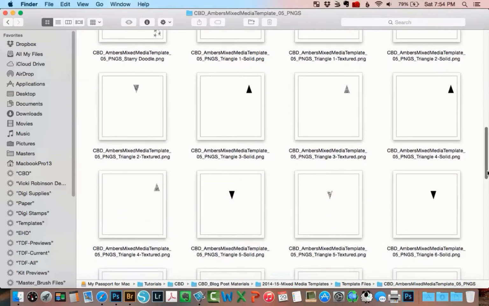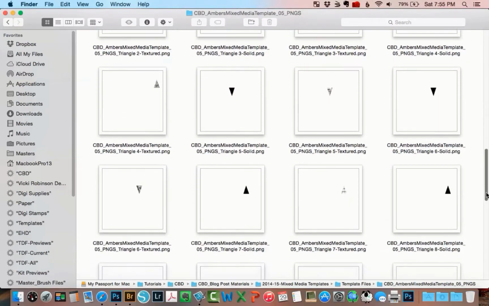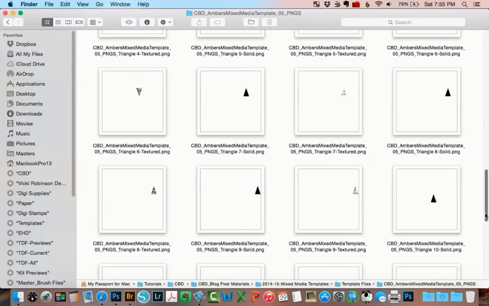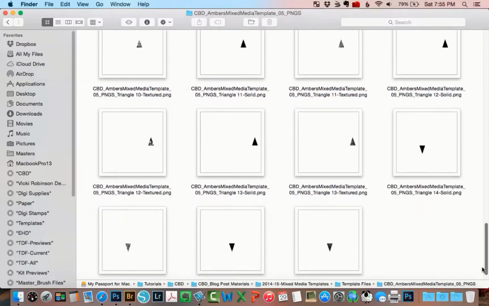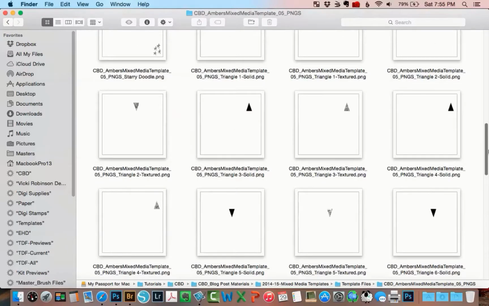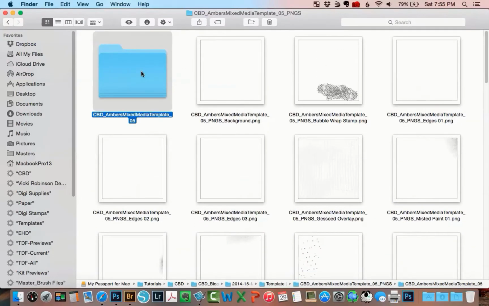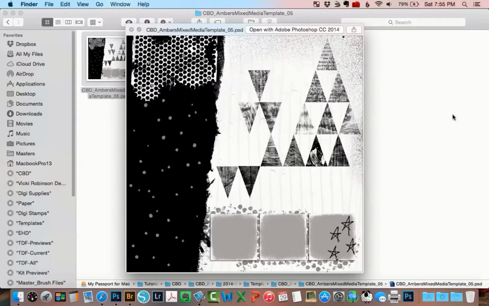But for the mixed media template example that I'm going to use today, I'm actually going to show you the Photoshop document. And so here's a look at the final template, and this one has a bunch of individual files that comes along with it. And then here's a closer look at the Photoshop document.